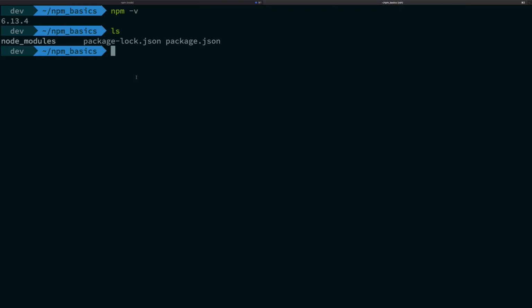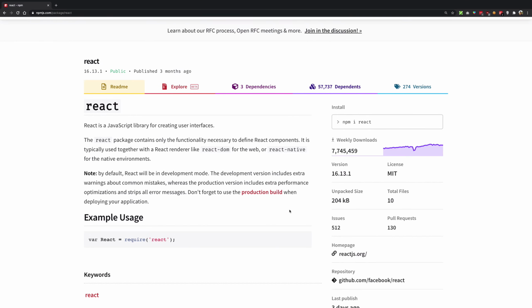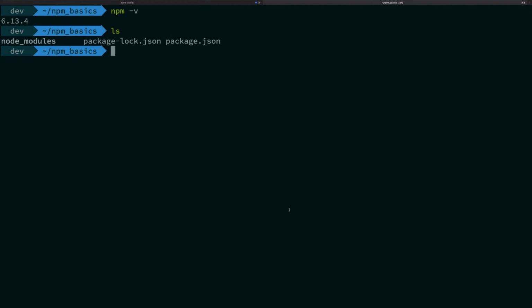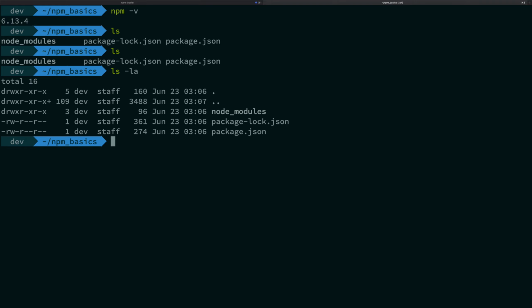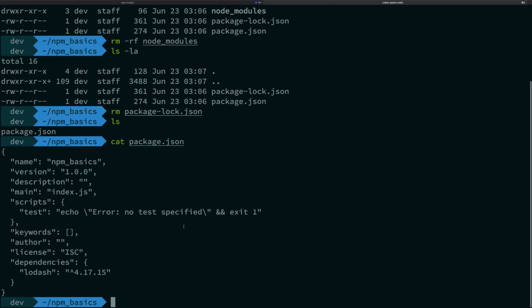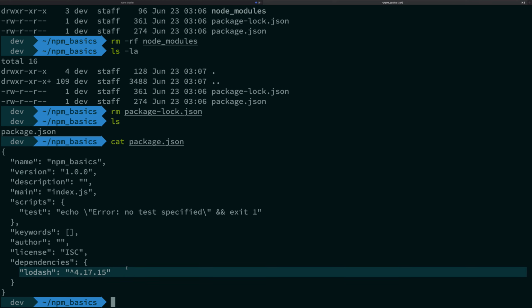Because NPM wanted to follow semantic versioning, right? Now hear me out on this. When you have a project like this, and you do not have the node_modules folder with you, but you do have these two files, let's just forget about package-lock. Let's just remove that, as a matter of fact, right? You do have this package.json file. So if you see that it includes Lodash as a dependency, NPM knows that Lodash is required for this project.